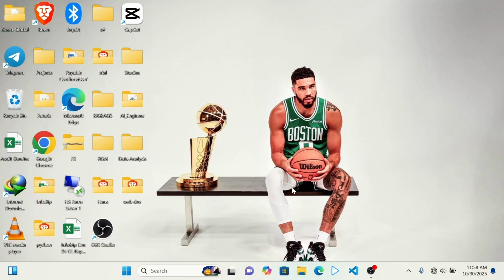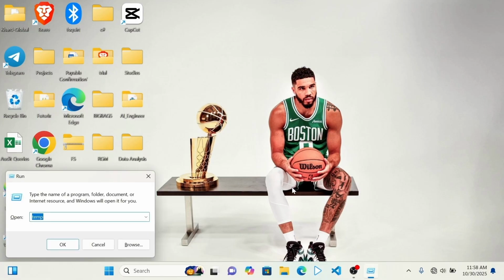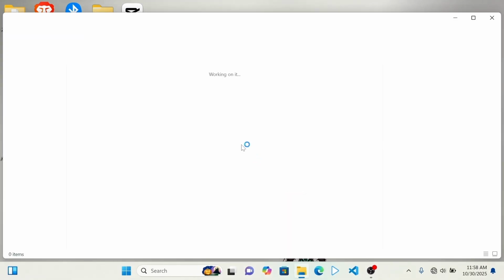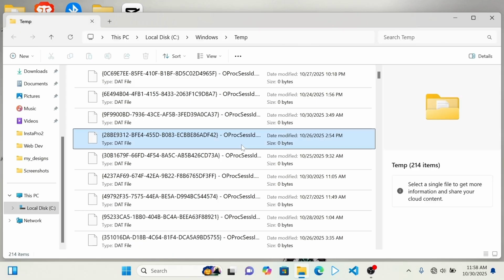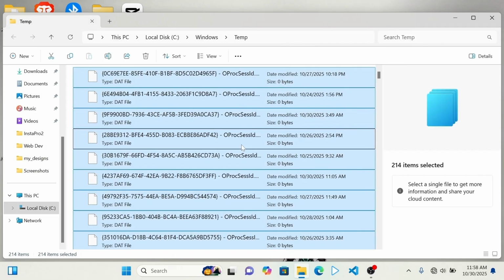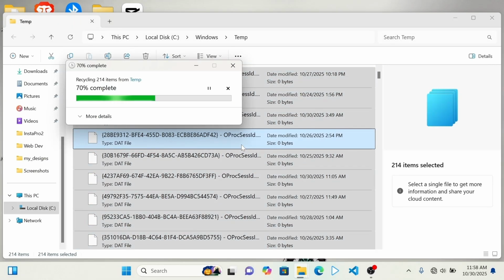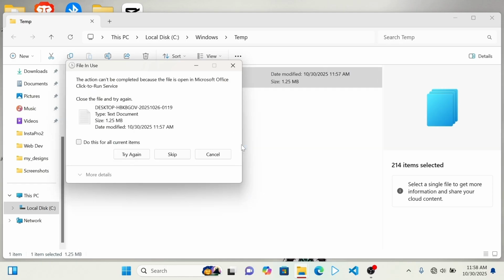Here's how to solve a slow or lagging machine. On your keyboard, press Windows R to open the Run dialog. Then type in temp and click OK. Then you select a file. Press Ctrl A to select it all, and then delete. Sometimes you might need to try again or skip some files.